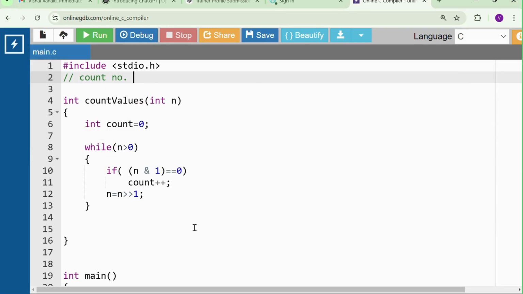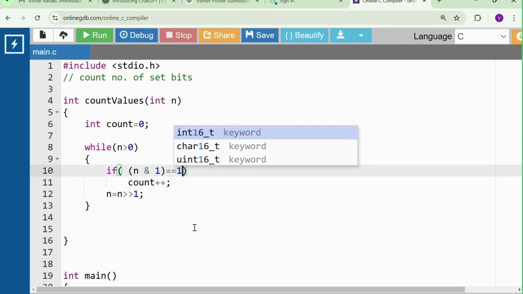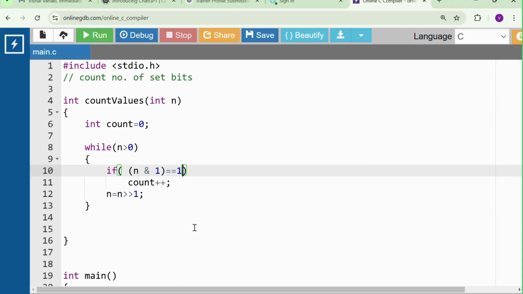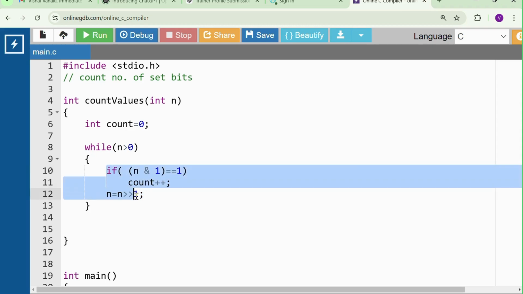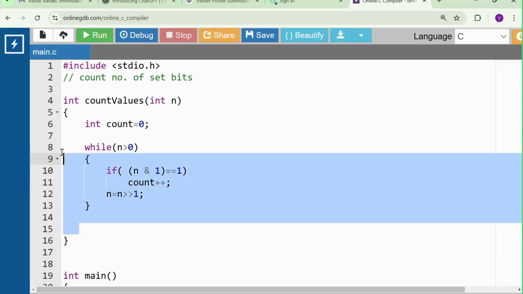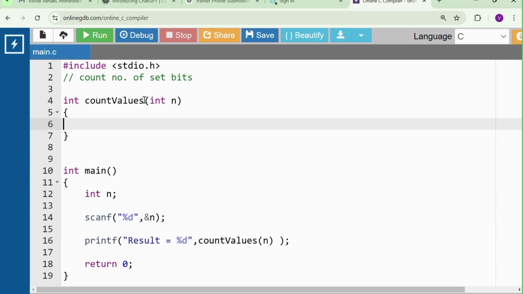Count number of set bits. Here, in the last, instead of 0 you can give it as 1. So this will also give you the number of set bits, but this will take slightly extra time because we are performing a shift operation here. Instead of that, we will use the Brian Kernighan algorithm. We will write the Brian Kernighan algorithm to do that.